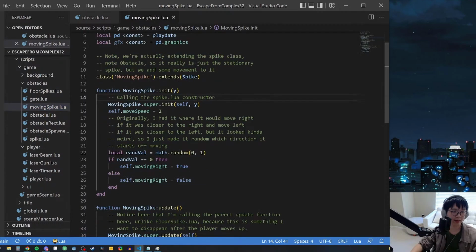Here's how the moving spike works. The obstacle extends a sprite, and then the spike extends the obstacle, and then the moving spike extends the spike. With this dependency chain, the moving spike inherits all the properties of the spike, which inherits all the properties of an obstacle, which inherits all the properties of a sprite. So you just get all that functionality for free, which is one of the benefits of using object-oriented programming.